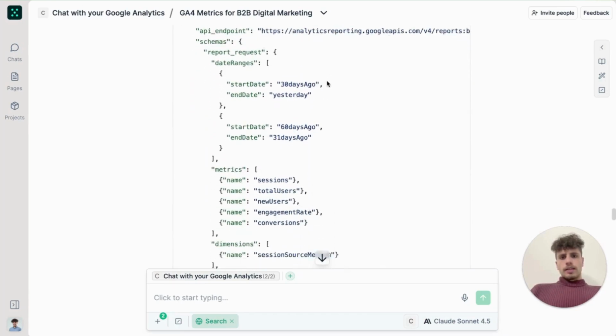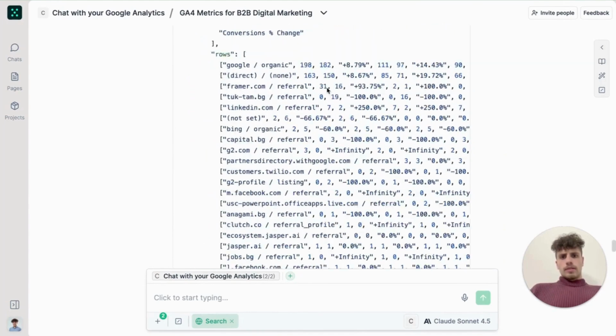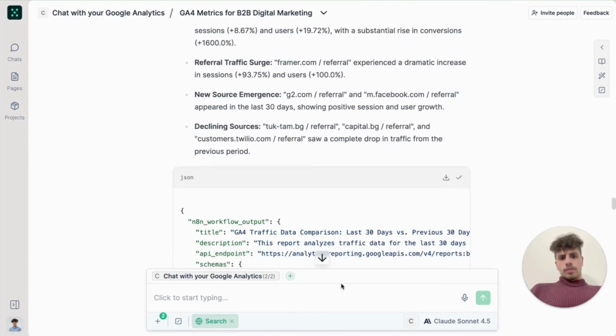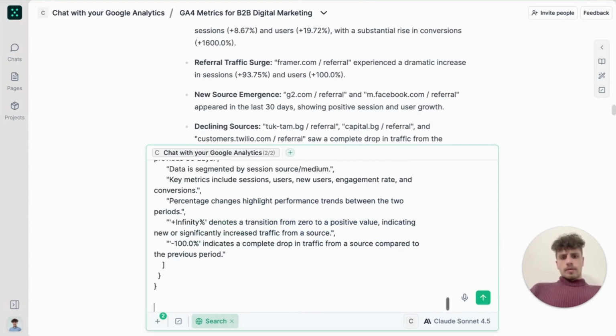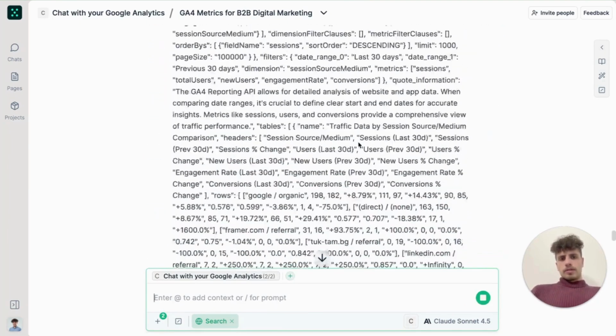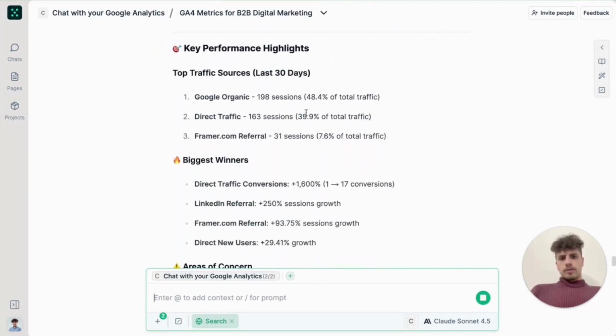And here the data is in JSON format, so we need to have it in a proper way. So we copy this. Please format this text in a readable format. And now Team-GPT will make this information in a readable format.